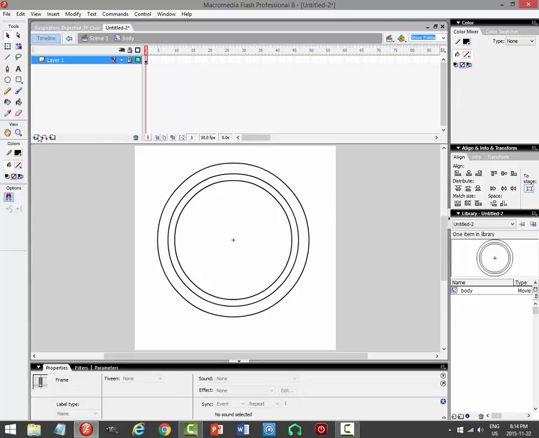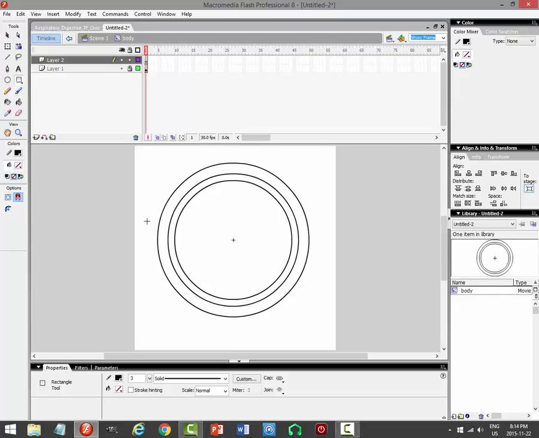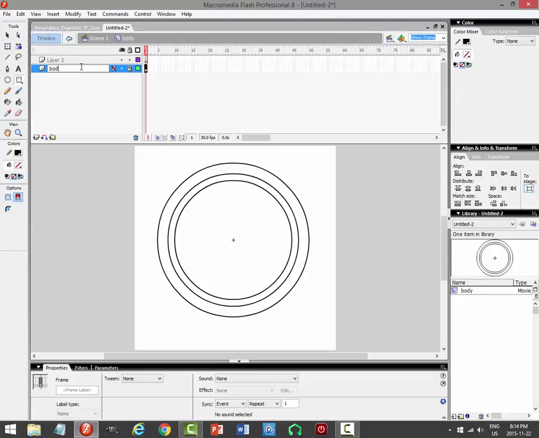So let me just think for a second how I'm going to do it exactly. I'm going to grab the rectangle, and I'm on another layer. I create another layer. By the way, I'll come back to this. I'm going to call it body there, and go back up to this other layer.